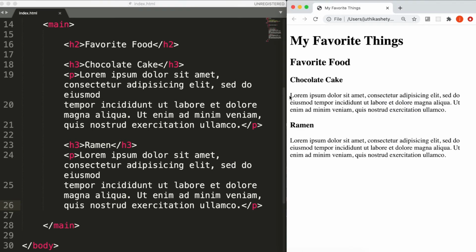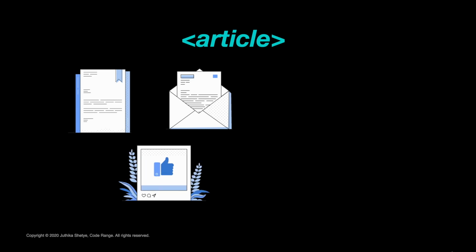Now if you look at it logically, then this top part is about chocolate cake and this part is about ramen, and they both are independent topics on their own. So in HTML5 we have this article element which can be used here. An article element is wrapped around any instance of an article. A long written essay or blog post, a very short snippet or a teaser card can all be marked up as an article element. A tweet or social media post can also be an article.